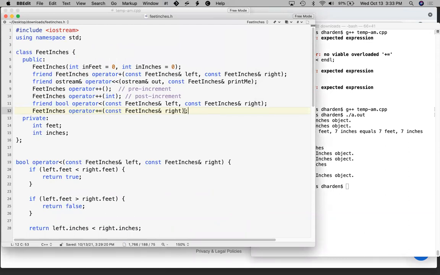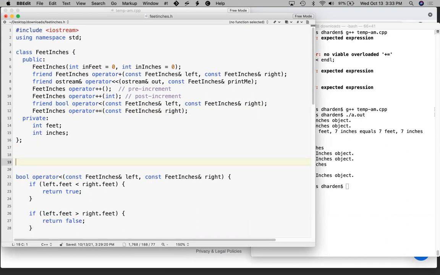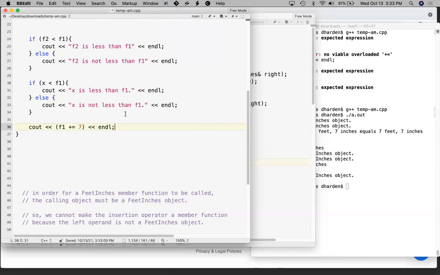No const there because I'm changing the left operand. It recreates the object. No, it doesn't recreate anything. It modifies the calling object. And then it's going to make a copy of the calling object so that it has something to return, if that's what you mean.